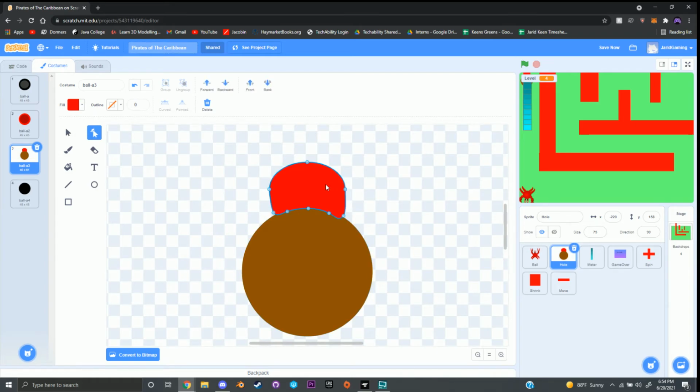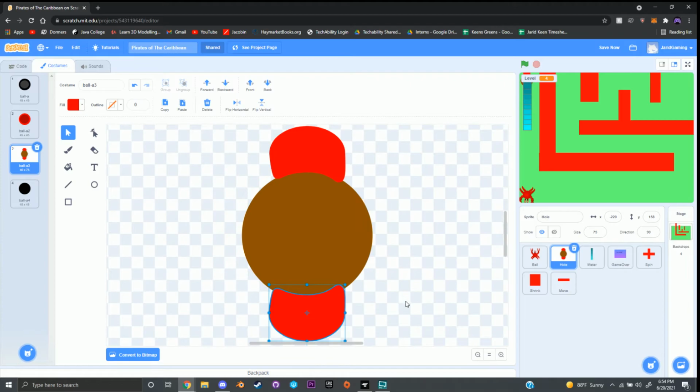There we go. And that's like the petal. And I'll click on it, copy, paste, flip vertical, put it on the other side, copy, paste, rotate it with this little tool at the bottom. There we go. Copy, paste, flip horizontal.